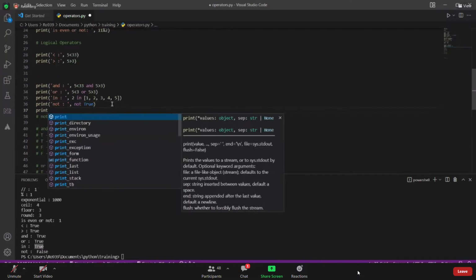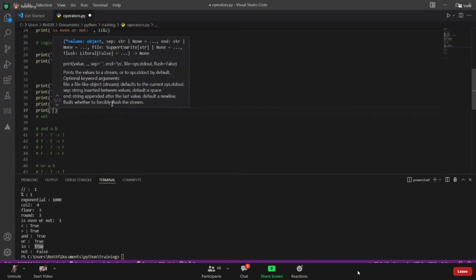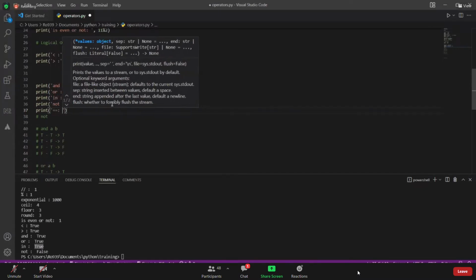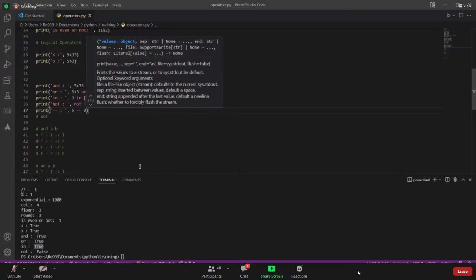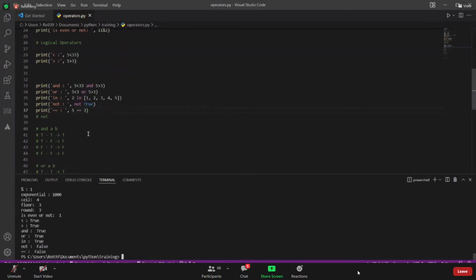And in the same way we have double equal to also. Here we are trying to find if 5 and 3 both are equal or not, which is false. And we'll try to find 5 equal to 5, which is true. So this is also one more operator which we use in most of the for loops and if conditions. So these all return booleans, which help to do the conditions which you are trying to do.